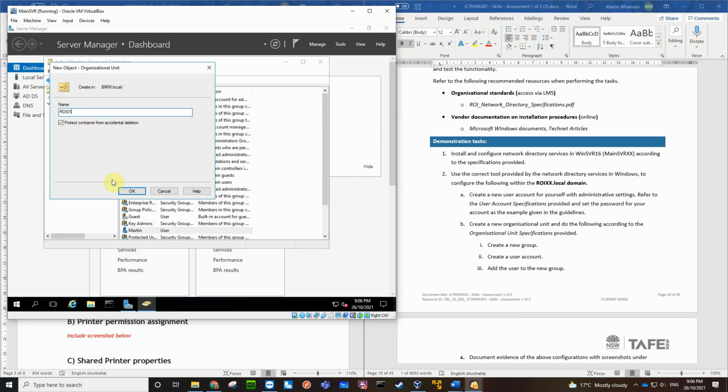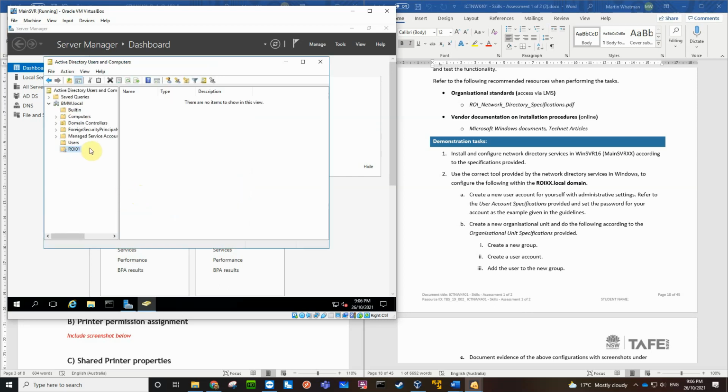I'll just call this one ROI01. That creates the organizational unit. And if you do a right mouse click, you can do a Delegate Control. So I can delegate control of that organizational unit to a particular person, like I mentioned, for different branch offices. If there's a local admin at that branch office, then you might delegate control to that person so that they can manage that site for you.